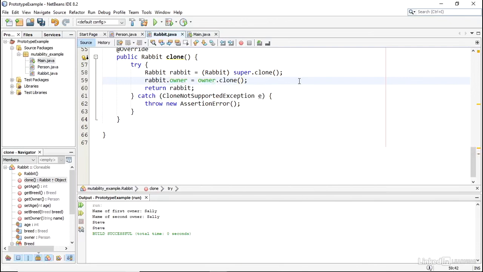So the Cloneable interface is fairly straightforward to use, but there are some well-documented issues with it. A lot of these issues are explained in detail in Joshua Bloch's book Effective Java. One problem is that the clone method is actually a method of Java's Object class, not the Cloneable interface. The Cloneable interface does not actually declare any methods at all.